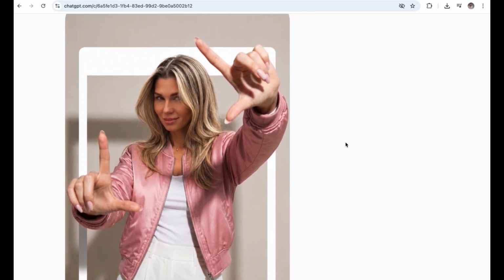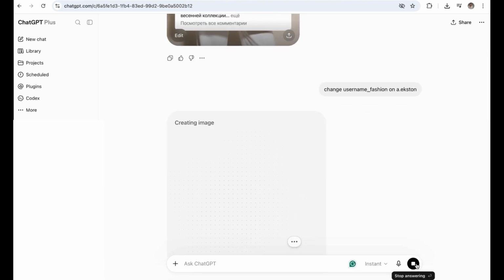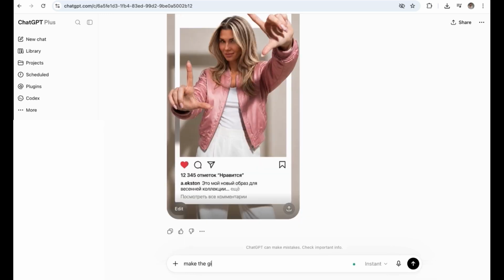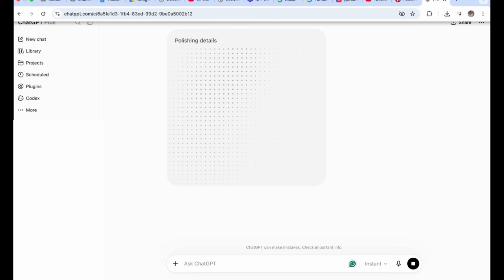Next, I decided to personalize the image and simply asked it to replace the nickname with mine. Literally one short command and the image already looks like it was created specifically for my account. But I still didn't like the outfit, so instead of rewriting the whole prompt, I just asked ChatGPT to redress me. And with one short command, it completely changed the look.